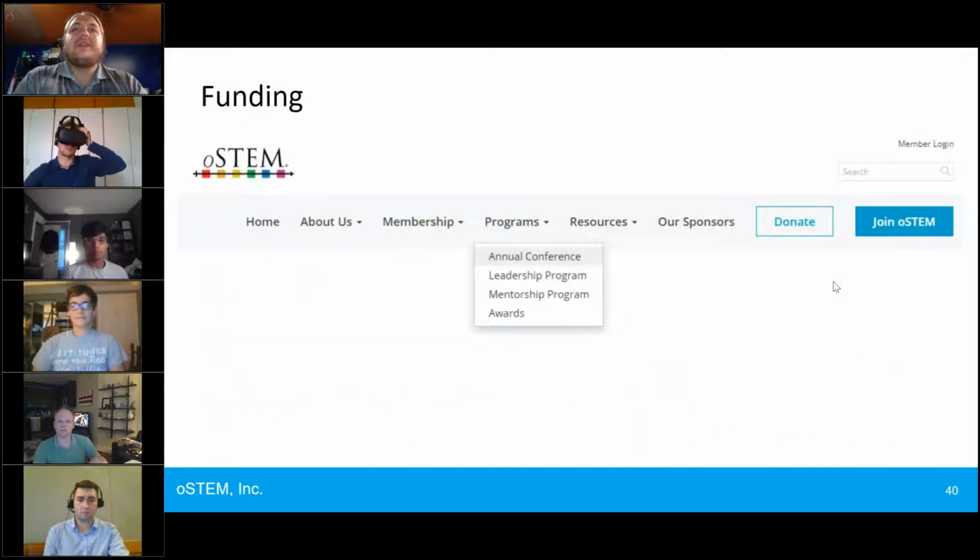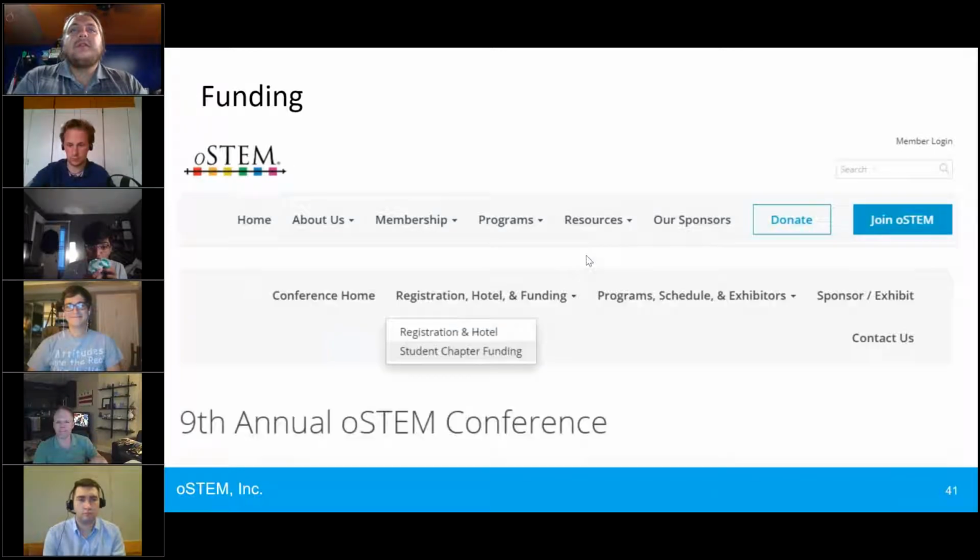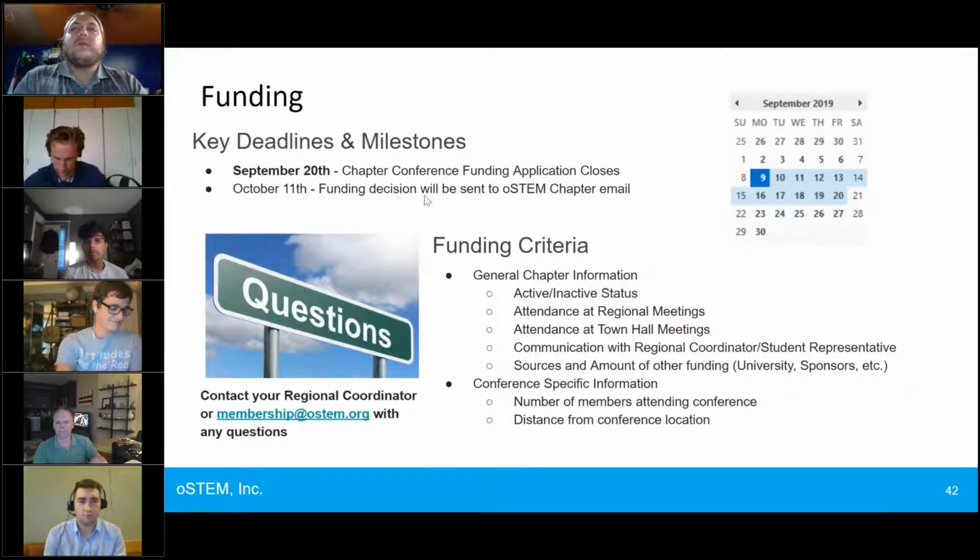Finally, our chapter funding can be found within the conference section of the web page. By clicking on Student Chapter Funding under Registration, Hotel, and Funding, you will find more information, including a packet put together by our wonderful membership team. Some of the key deadlines for the funding section: the conference funding application closes on September 20th. That is a little over 2 weeks away, not this Friday, but next Friday.